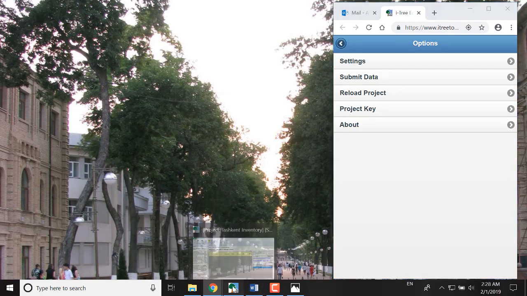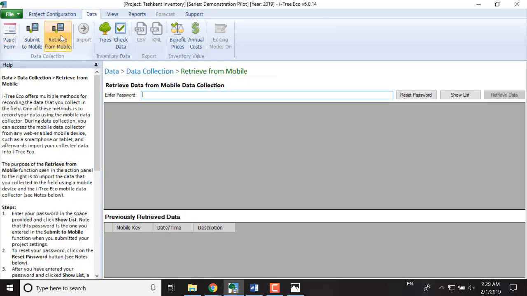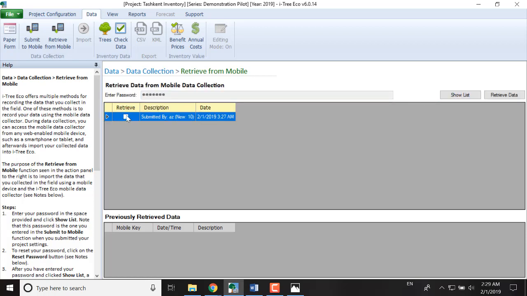So since I have this active, I will go back to my desktop. And so again, this would be working with the project manager. So ideally, if you test this out and you submit some data, I should be able to come back to the desktop here and, I have to go back to retrieve from mobile actually, see if there's any data available. So this shows my data that's been submitted, and you could submit as many times as you like throughout the day.